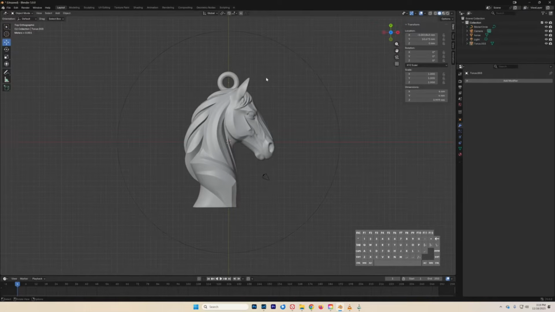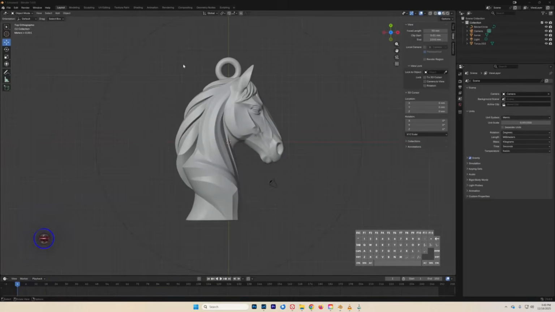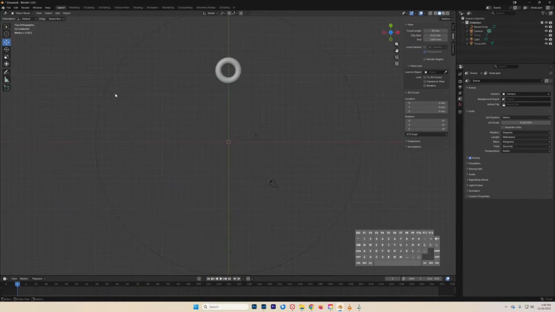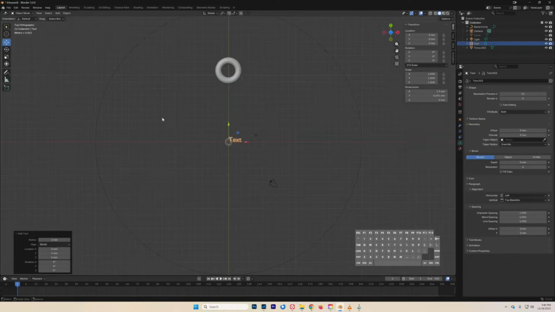So now we have a ring on our little horse head, and the next thing we're going to do is add some text. If you don't want to add any text and you're ready, you can skip to the next part, but text is next. Now we're going to add some text. So again, just so you can see what's happening here, I'm going to go ahead and hide the horse. Then we're going to come up here and we're going to choose Add Text, and you'll see this text pop up here on the screen at the origin.